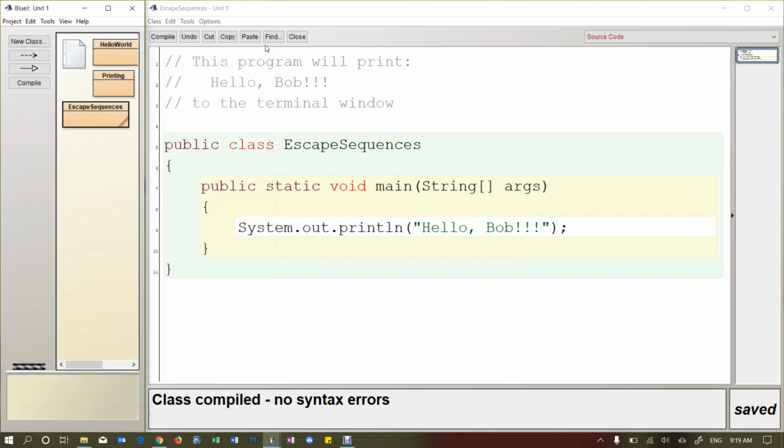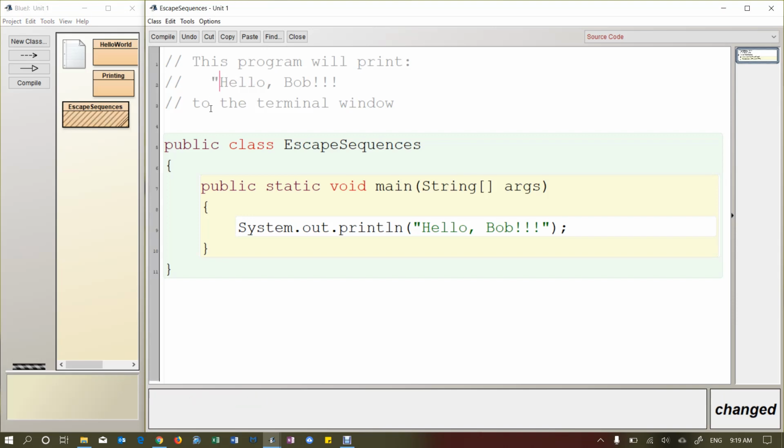Okay, so here's the tough part. What if I wanted to print a double quote at the beginning and a double quote at the end? So I literally want these to appear at the beginning and the end. So you might think, oh, well, that's easy. I'll just put a double quote here and a double quote here. But you can see what happened is it turned this text from green to black. Okay, so there's what I had originally.